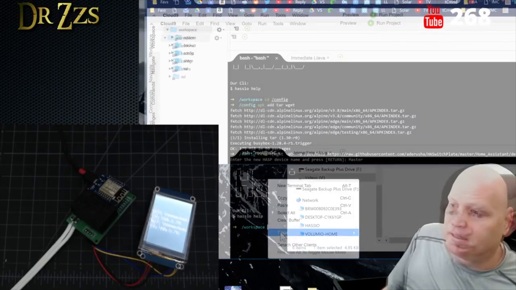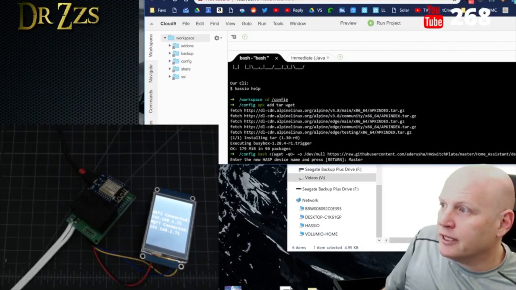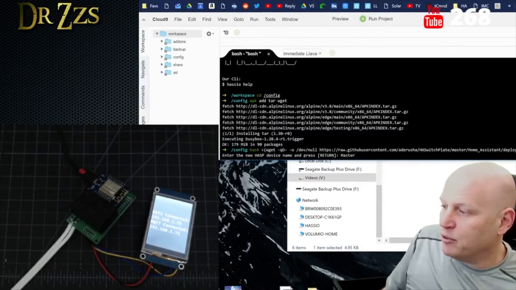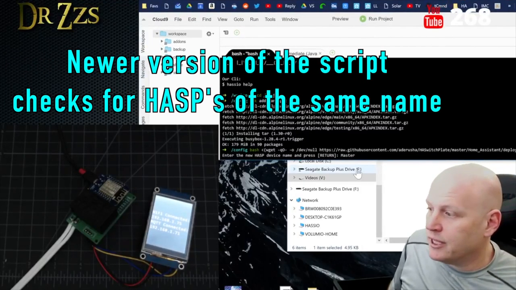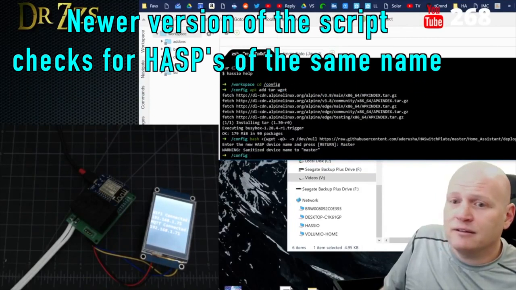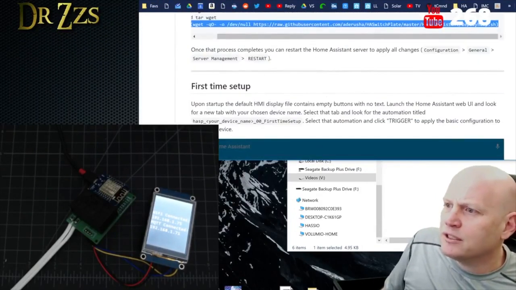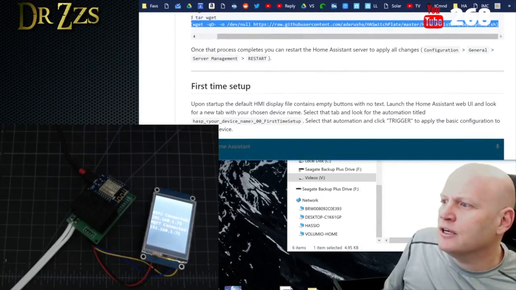into this command. We put that in and I hit enter, and now it asked me what my device name is going to be, and I put master. Okay, so that's it. It did it, right? So let's see. Now, do I need to restart? I can't remember. Once that process completes, you can restart Home Assistant server and apply all the changes.